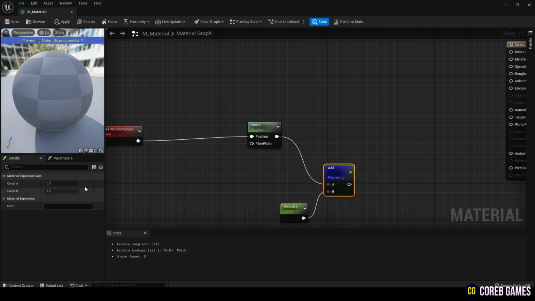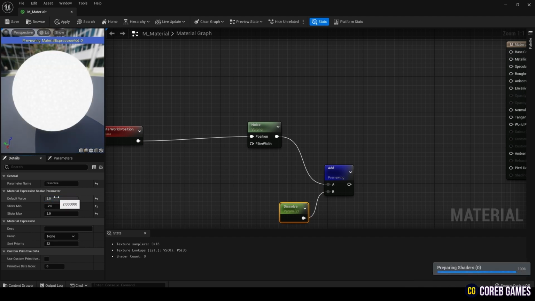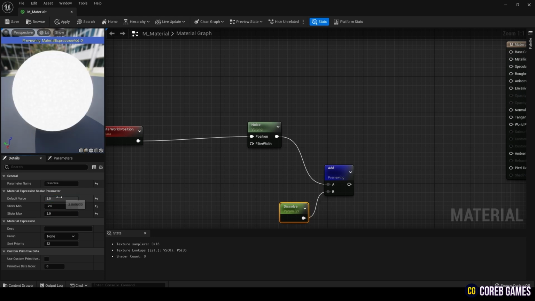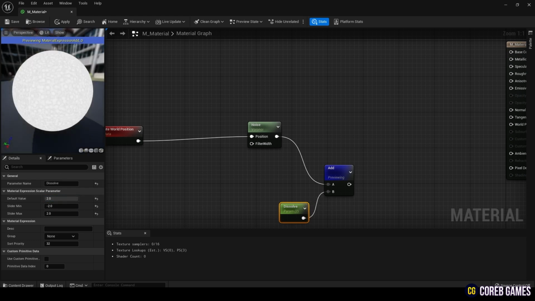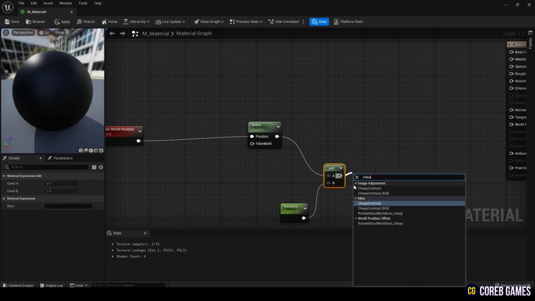Preview the Add node and adjust the dissolve value between 0 and 1. You will see the noise becoming darker or brighter, gradually dissolving. If you look closely, you will notice that even with a value of 2, some faint remnants of the noise are still visible. To fix this, increase the contrast value.